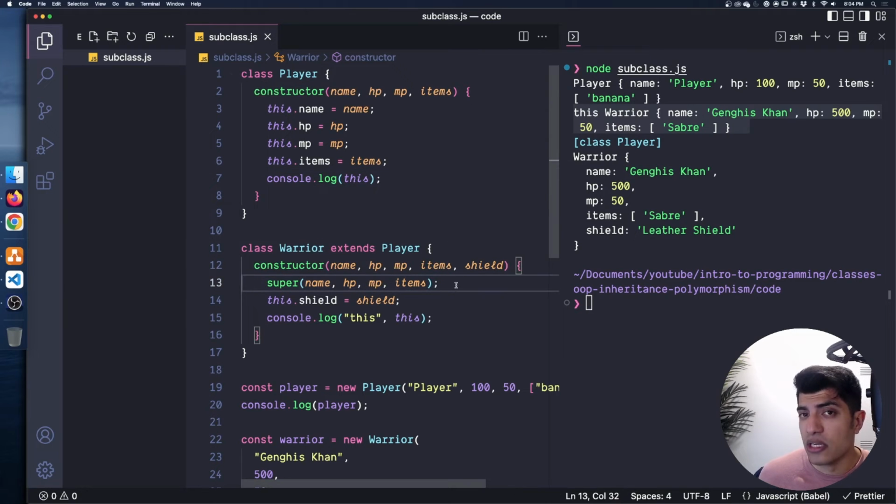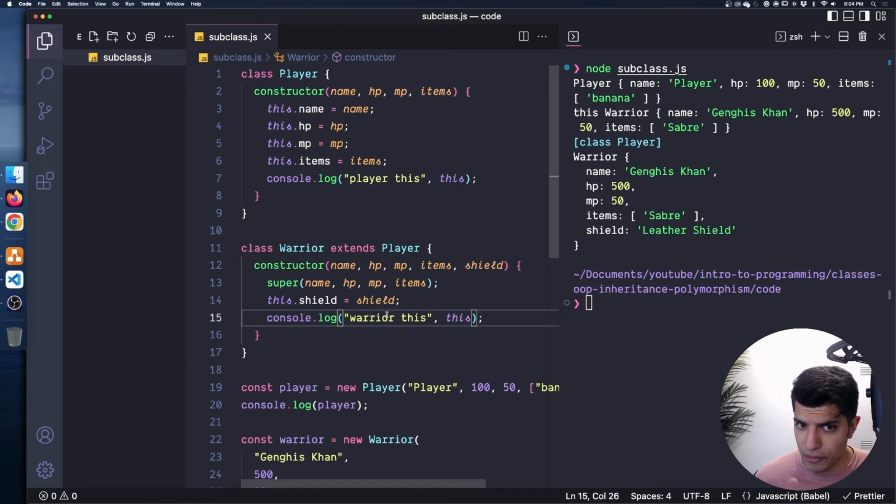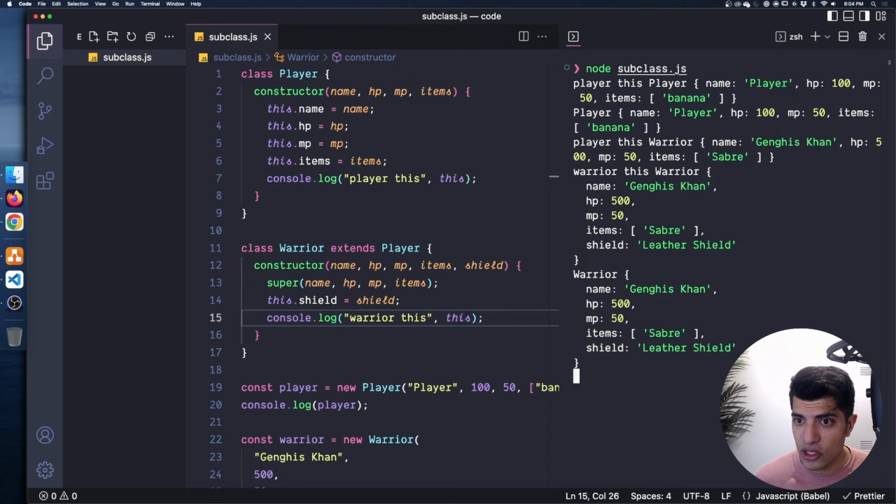Try to think what's going to happen in this case for this value here versus this value here. And I'm actually going to add "player this" just so that we can differentiate these. And I'll say "warrior this" over here. Once you've thought about that, maybe tried it out, I'm going to run this code.